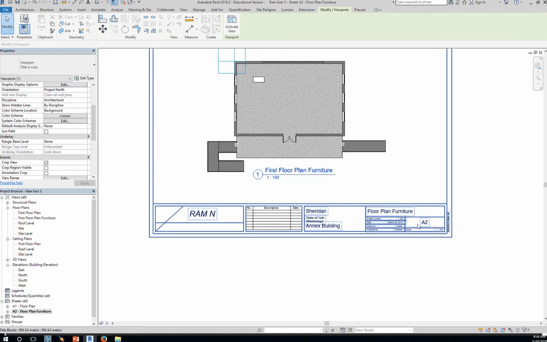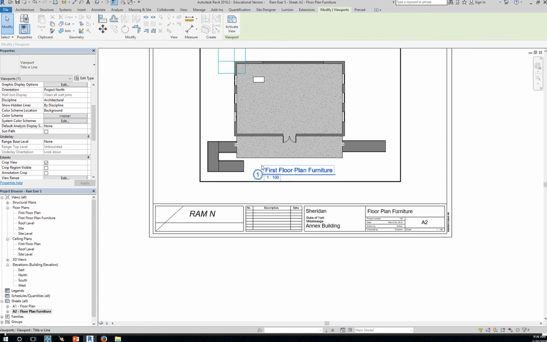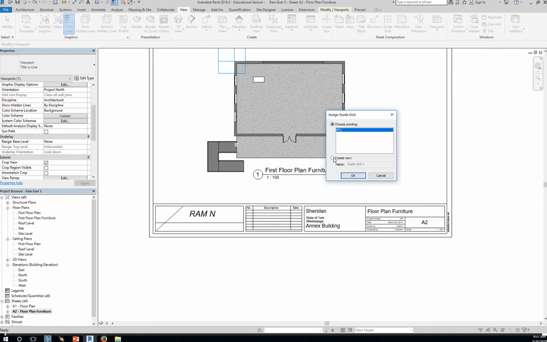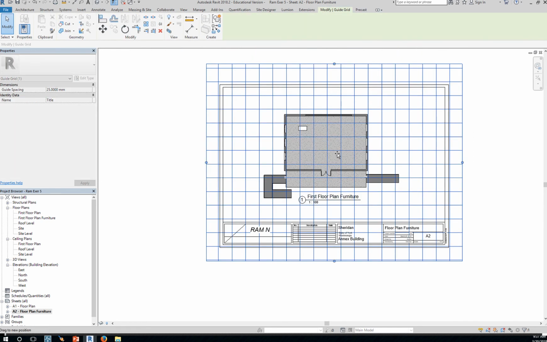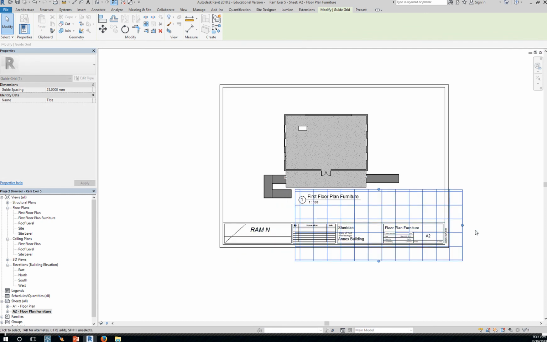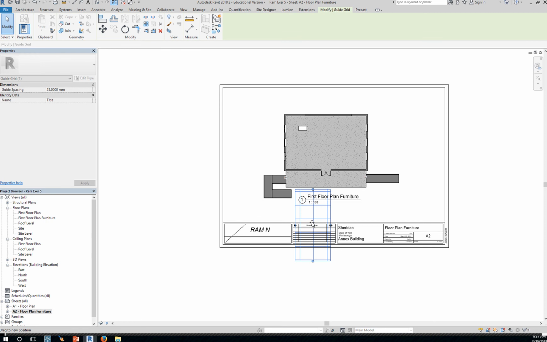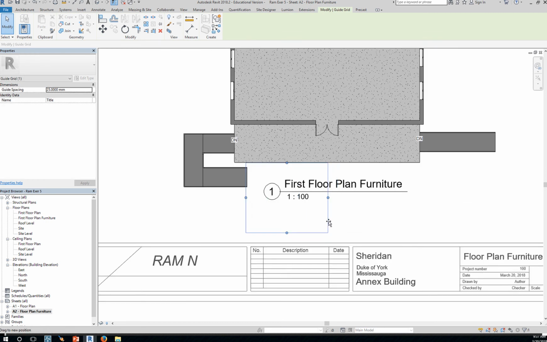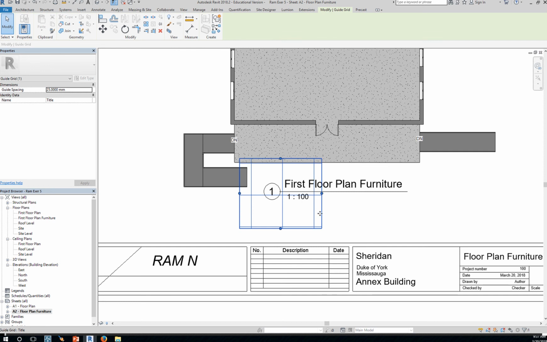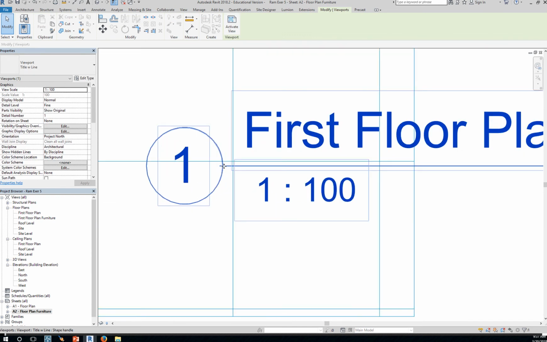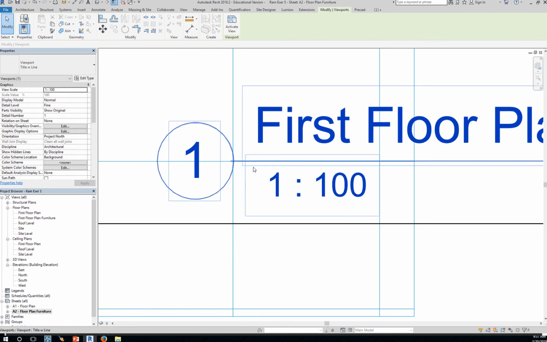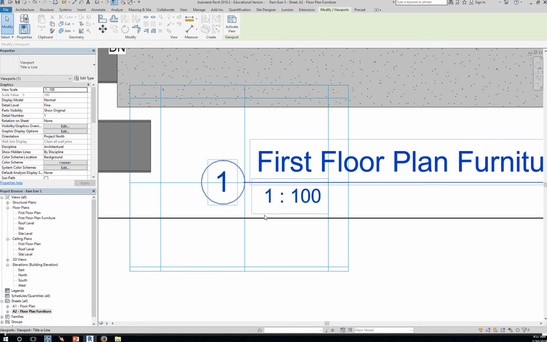If you want to place this at the same location each time, you can say view, guide grid, and now we can create a new one. We'll say title. Resize this, okay, move it maybe somewhere there, and then you can move this so it aligns to that grid. Doesn't have to be perfect, just a relative position.